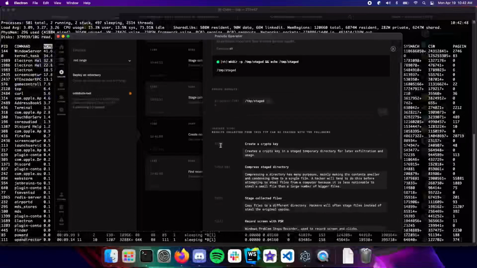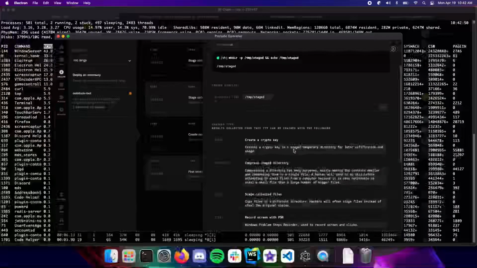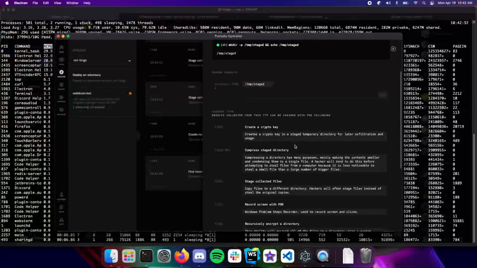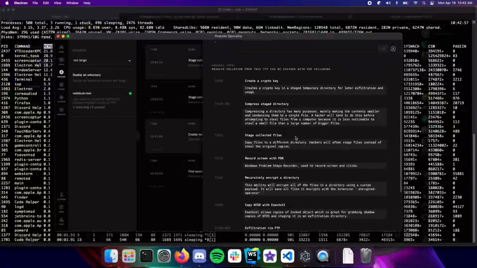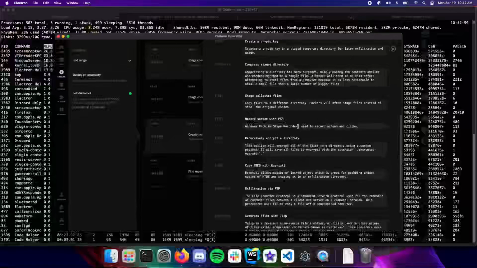Now, what could an adversary chain to this result? Well, they could chain a creating of a crypto key. They could compress the directory. They could stage. There's a lot of things an adversary could actually do once they're capable of creating that directory.